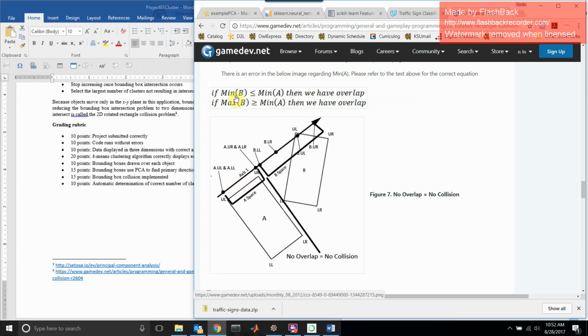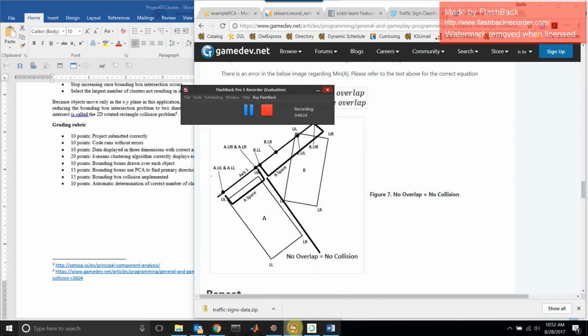So if the smallest of B is less than the smallest of A, you've got an overlap. And if the largest B is greater than the minimum, then you've got an overlap. Basically, you're looking to see if any of the values of B fall in between the 2 values of A. Then there's overlap. We just talked about how to do it for one of the 4 sides. Then you have to do it for all the other 3 sides. So that is a little tricky.